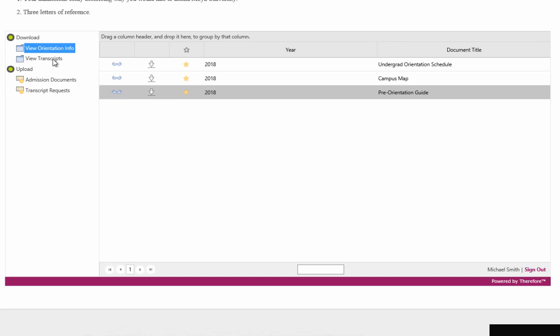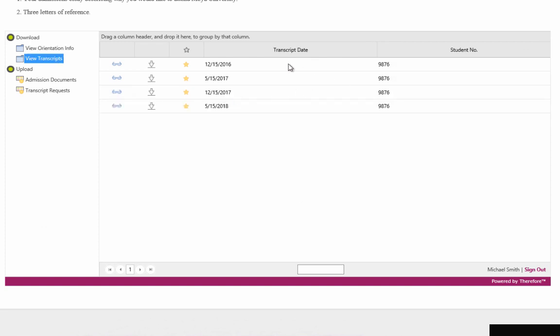I can also view, for example, my transcripts if I see here. This is where it gets a little bit different. So here you can see I have my student number, student ID, which is 9876, which is the same one that I used to log in. And this is where I'm starting to see documents that only apply to me. So I can see my transcripts here and I can see the dates as well.